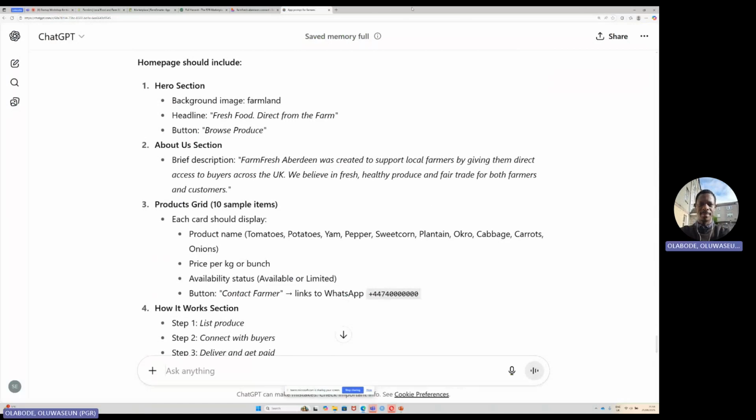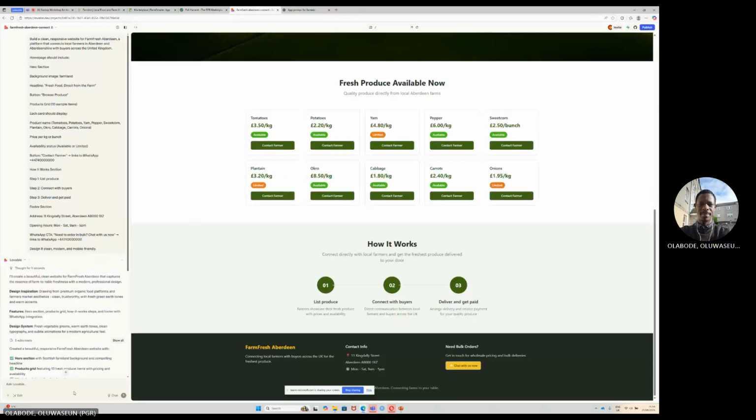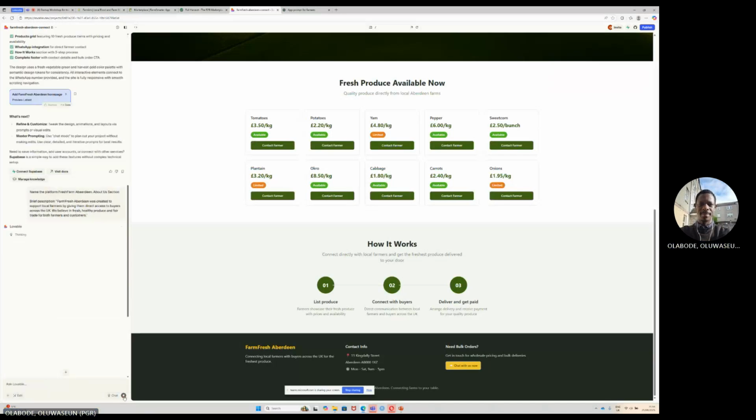Okay. So yeah, I'll just copy this, copy controls, then add. I'll come here and first of all name the platform, because I need to give them a name: Fresh Farm Aberdeen. And now add. Yeah, I will now click this place. It will add it in.